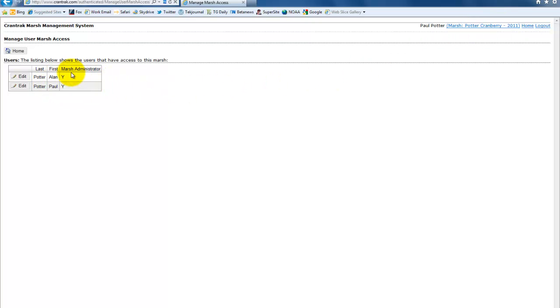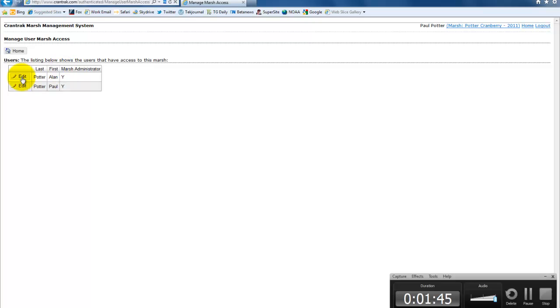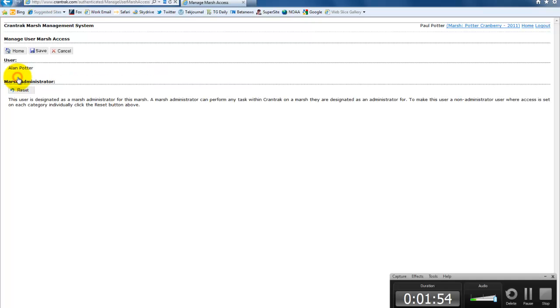You'll see last name, first name, and you will see a column called Marsh Administrator. What that means, if there's a yes in that Marsh Administrator column, is that they have the ability to view and do anything within this Marsh. So we are going to go ahead and modify the Marsh access for this first user. We do that by clicking the Edit button.